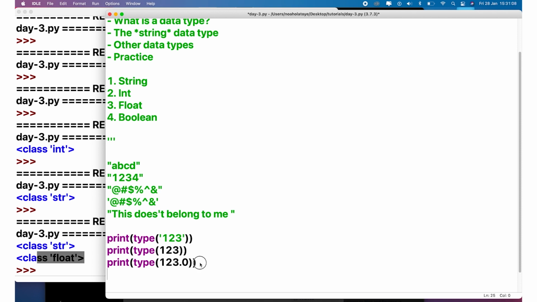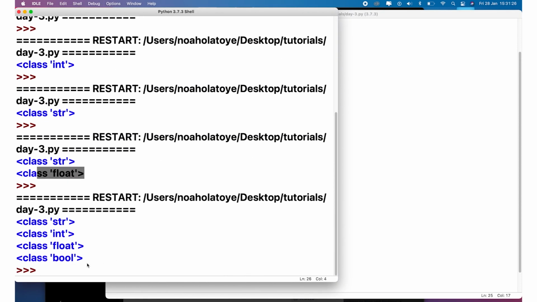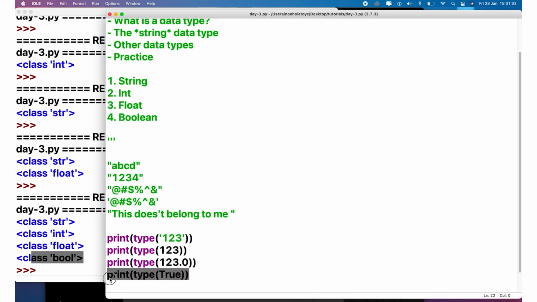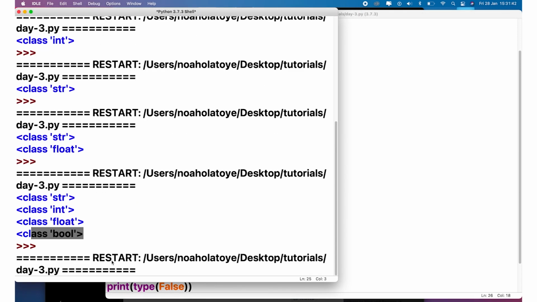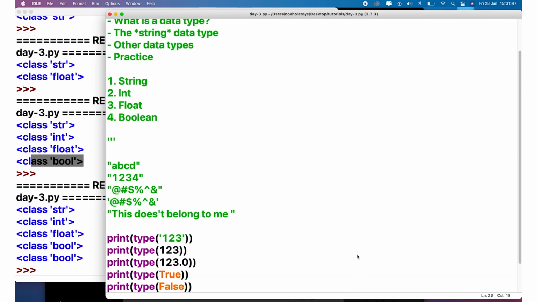Now, let's check it out. I'm just going to copy the print function and let's check what type this value True is. Okay, now let's run it. I'm just going to press F5. You can see it's a bool. That's Boolean. Cool. How about False? Let's check it as well. We save it, and I run F5. Of course, you can see bool again.